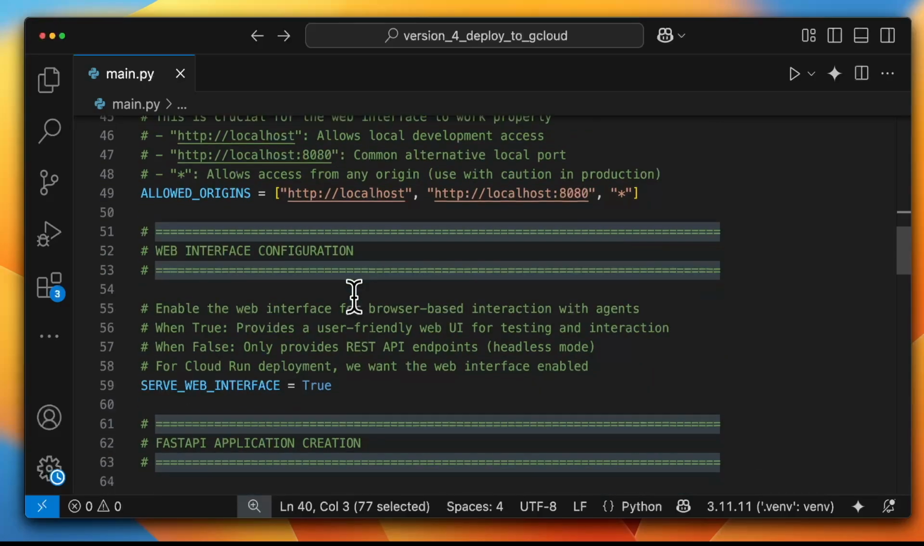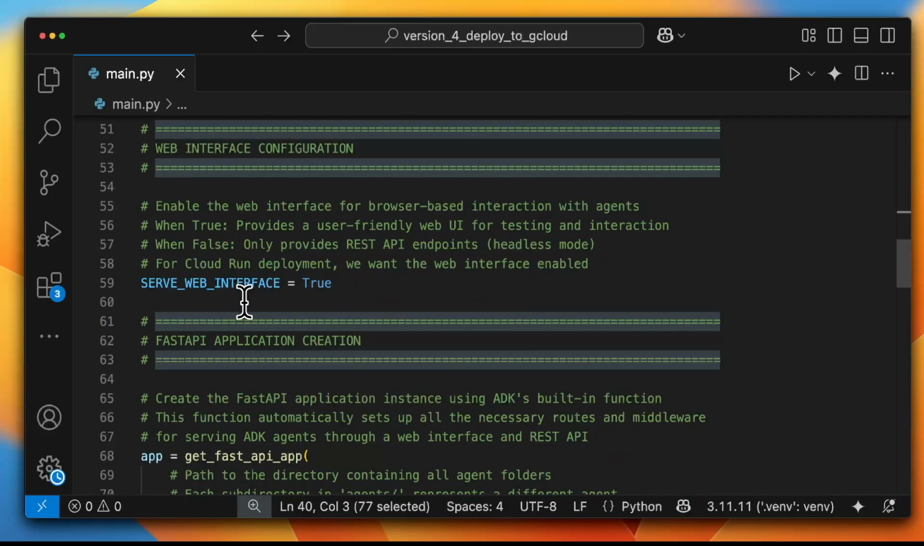Then we have the web interface configuration. We'll say serve web interface equal to true. What this flag will do is allow browser based interaction with our agent. This is just an ADK flag, so ADK is going to switch on that feature for us and provide a user friendly web UI for testing and interaction. If you make it false, you'll only have the REST API endpoints, which is a headless mode. So you can only send something like a curl request to get a response from the agent, but you cannot see the UI.